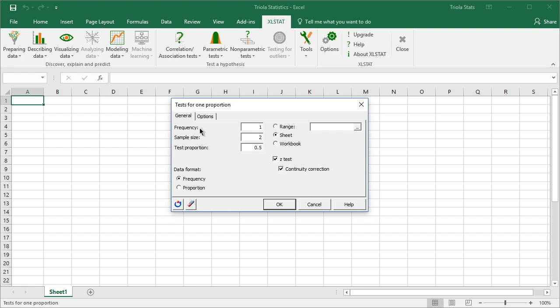In the lower left side of the dialog box, under Data Format, select Frequency if you know the number of successes. Select Proportion if you know the sample proportion value. In this example, we know that the poll found that 43% of respondents have Facebook pages, so we will select Proportion.